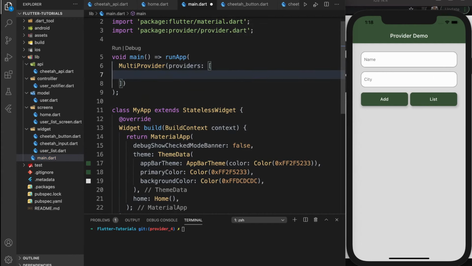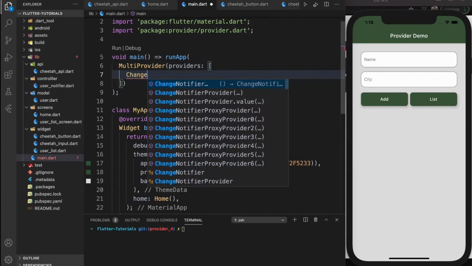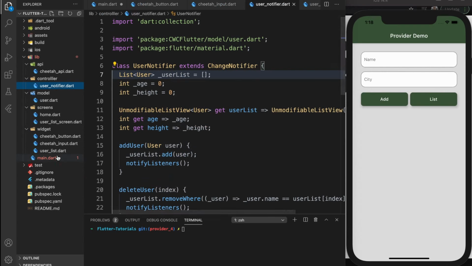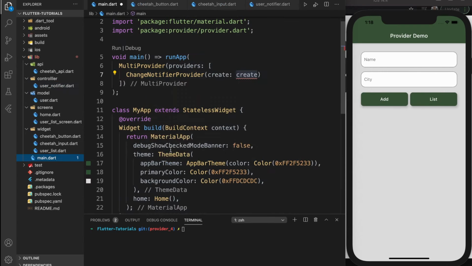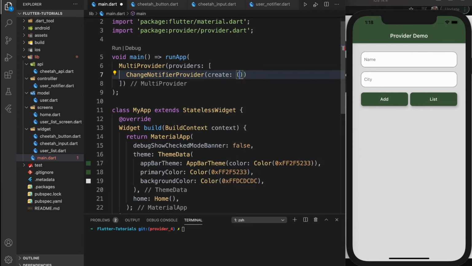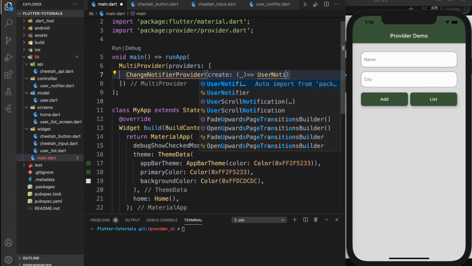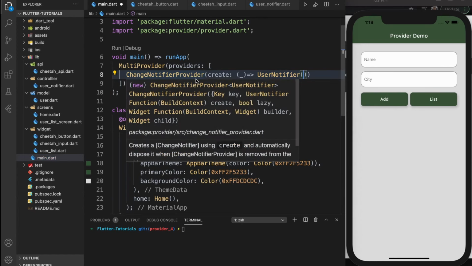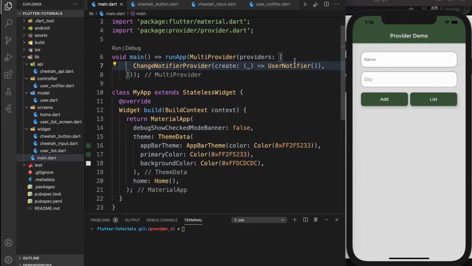So down here, I can say ChangeNotifierProvider. If you want to register a change notifier like we did here, then we need to actually use a ChangeNotifierProvider. And normally you would pass in a context here, but we could just put underscore for now because we don't really need to use it. So then we're going to return a UserNotifier. So this expects a type of ChangeNotifier. That's our first provider being registered in the app.